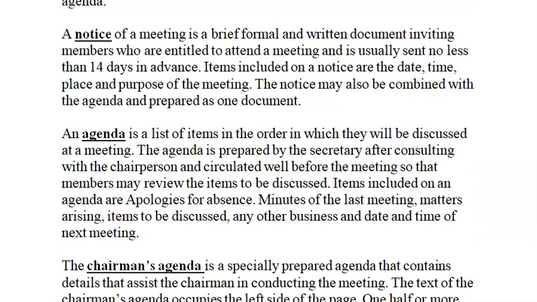A notice of meeting is a brief, formal, and written document inviting members who are entitled to attend a meeting and is usually sent no less than 14 days in advance. Items included on a notice are the date, time, place, and purpose of the meeting. The notice may also be combined with the agenda and prepared as one document.